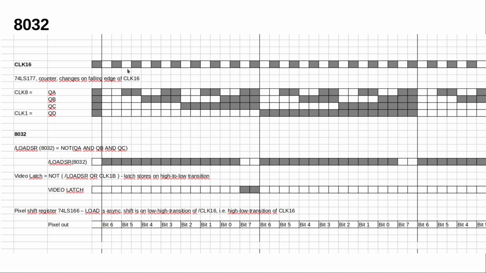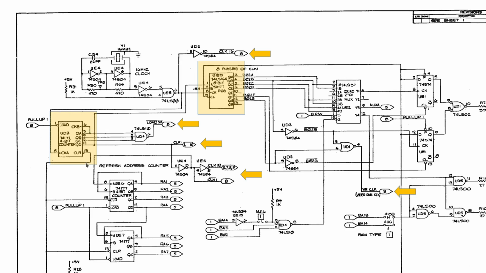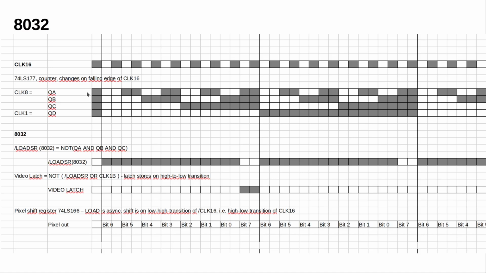When we look at the timing, I use a spreadsheet because I hope you can read that better than my scribbled hand diagrams. So we have the 16 megahertz clock here. White is 0, dark is 1, and you see here how this progresses. And then we have the LS177 counter, which is this IC here, UD3. You can see the output changes on the falling edge of clock 16, so you can see how the counter output progresses.